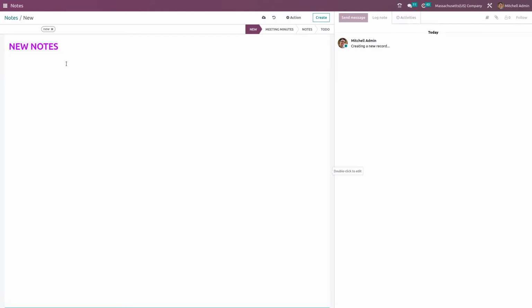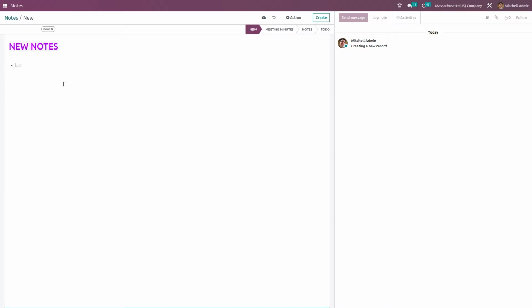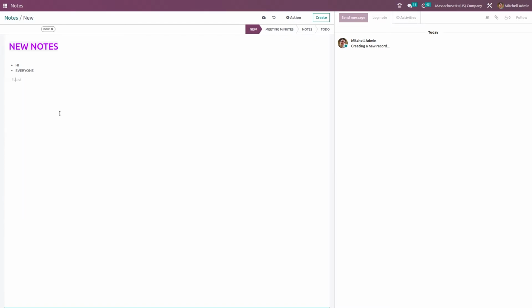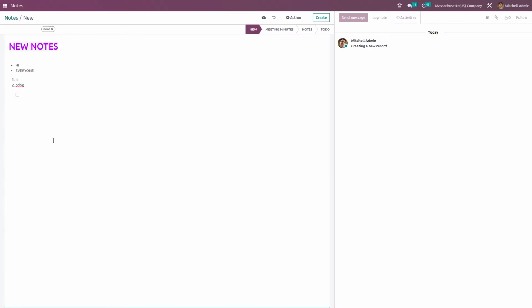Now let's add the content of the page. For that, let's use the slash command. Using the slash command, you can create a bulleted list. So here is a bulleted list. Next, again using the slash command, you can use the numbered list. You can see the numbered list here. By using the slash again, we have the checklist. So this is the checklist.